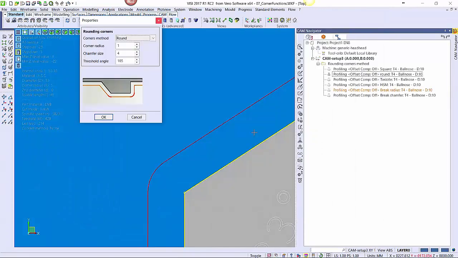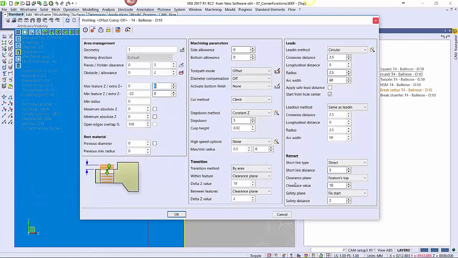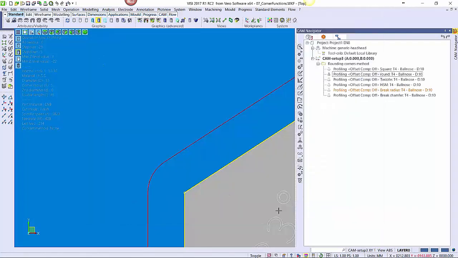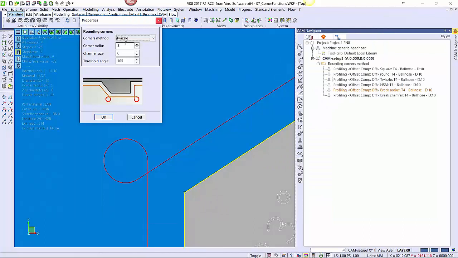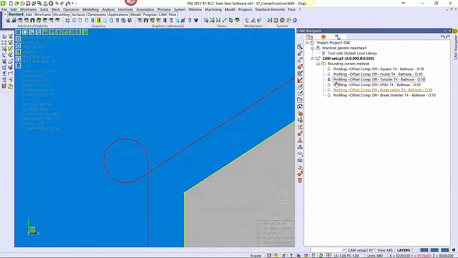Let's go in here to the properties and see the round for that outside corner. We'll open up this one, and again, properties for high speed. And this is twizzle. That twizzle looks pretty weird, but what it is going to do is help reset the ball screw on that machine and really create a good toolpath for you.